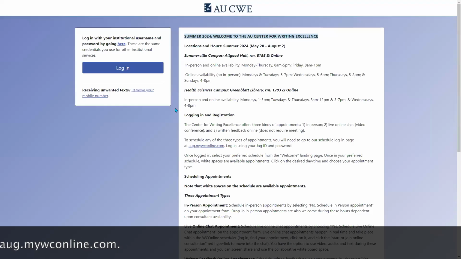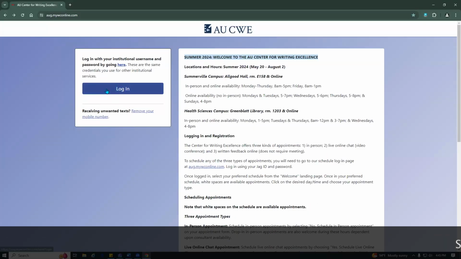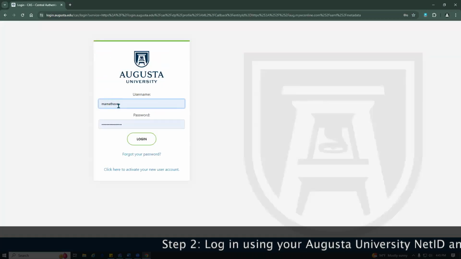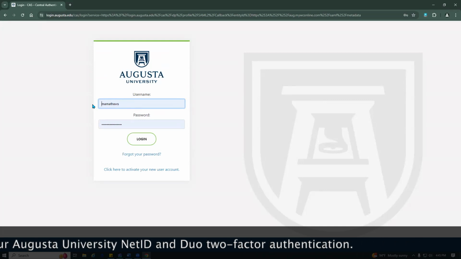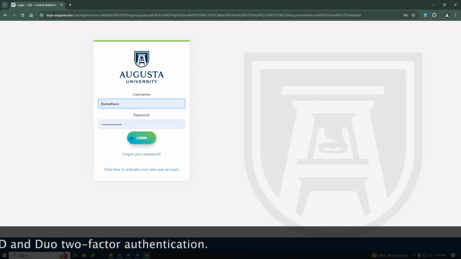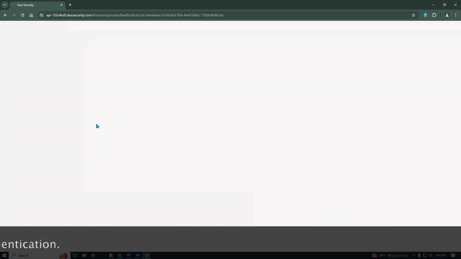This will take you to the login page of our scheduler. When logging in, it is important to use your JAG ID. This is the information before the @ symbol of your email. Then you will use your password for Duo. Once you authenticate with Duo, you will be brought to our welcome landing page.